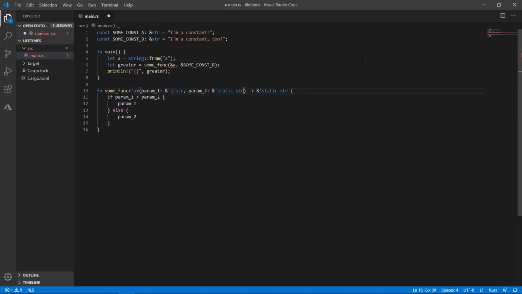Instead, I can use an explicit lifetime instead of the static, and that will work for all situations. It has no problems accepting or returning static variables. And now everything compiles fine. Okay, let's clean up again.